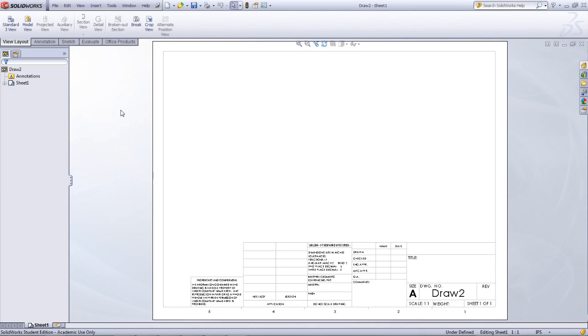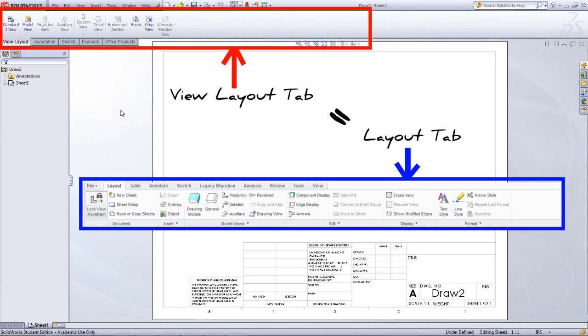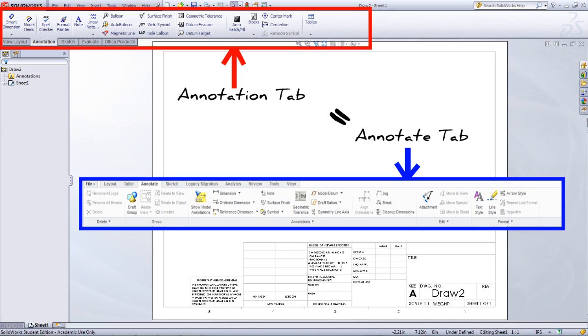This is the main SolidWorks drawing window. The feature design tree on the left shows the different views and sheets that are found within the document. The View Layout tab in the Command Manager allows you to create the standard views as well as other views such as section views and crop views. This is very similar to the Layout tab found in Creo and ProE. Under the Annotations tab, there are all the tools for dimensioning drawings, as well as other symbols commonly used in drawings, which is similar to the Annotate tab found in Creo and ProE.